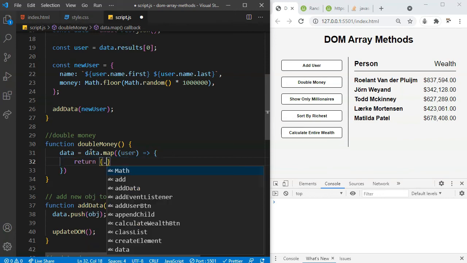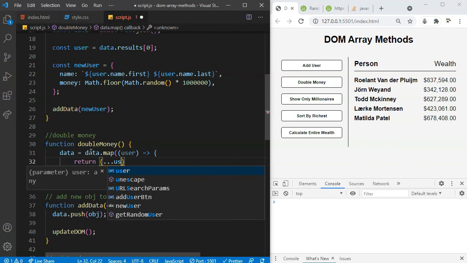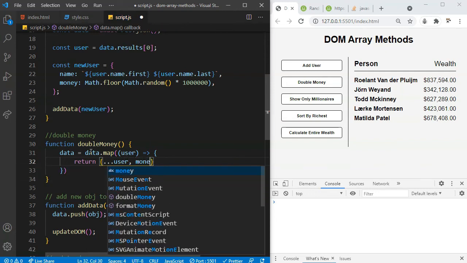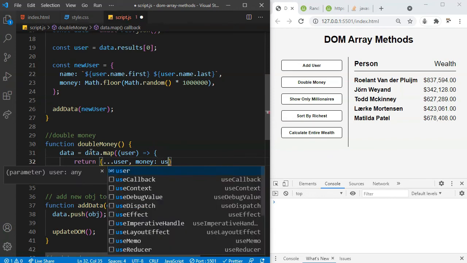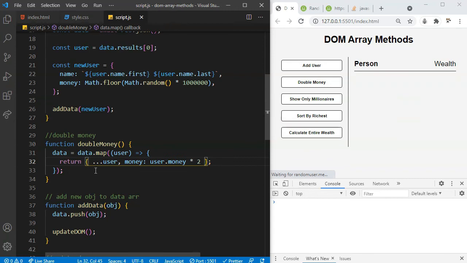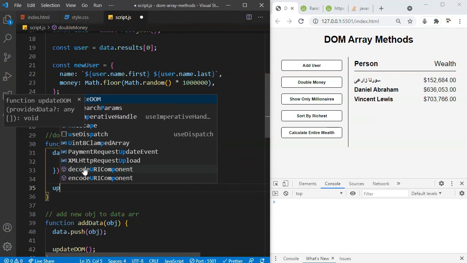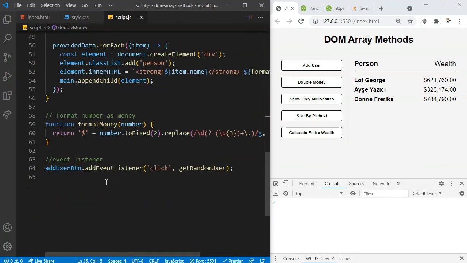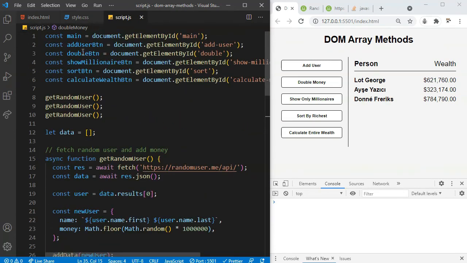I'm just gonna copy everything that's already inside of the user and set the money as user.money times 2 so that it doubles, right? So now if I save that, I actually need to call the updateDOM so that it actually updates inside of the DOM here. Now if I save that, I also need to add an event listener on this double button.